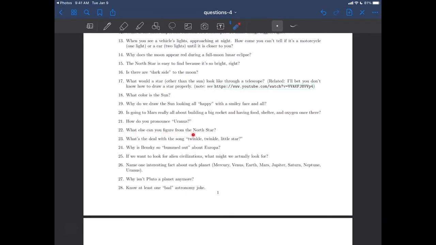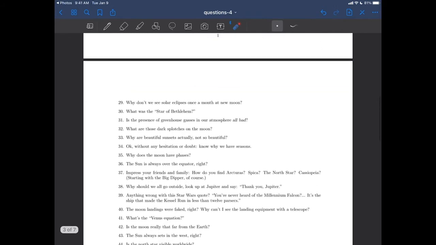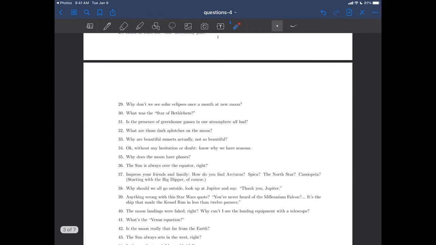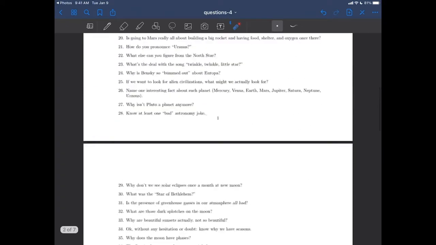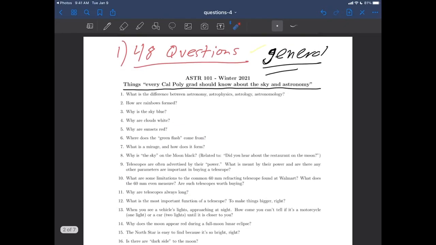There are things like, what can you tell from the North Star? What's the deal with the song Twinkle, Twinkle, Little Star? What are those dark splotches on the moon? As you can see, these are just very general questions about the sky and astronomy, and I've come up with about 48 of them. In fact, the last one there is one of my favorites: what is the lie of the sunset? These are questions that I'm basically going to write your final exam from.